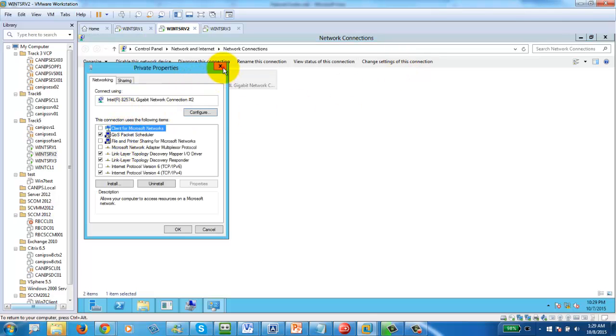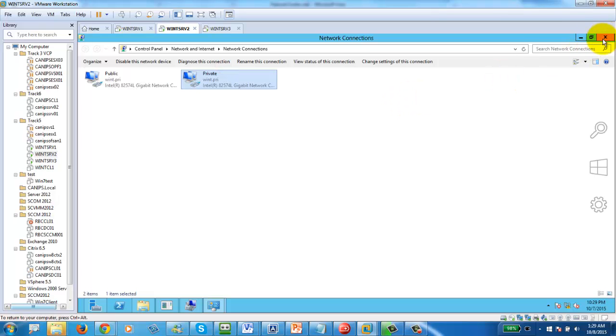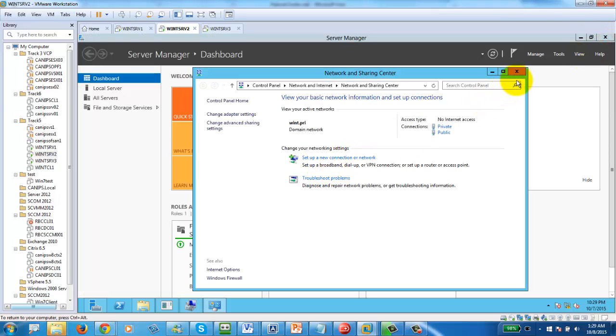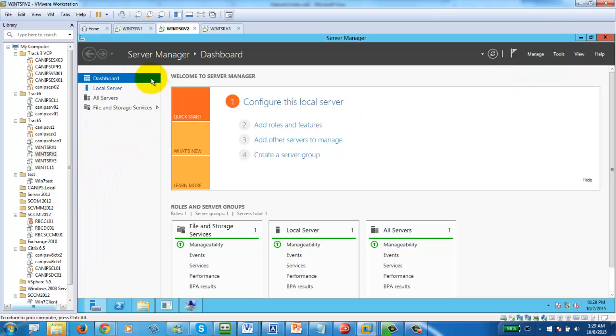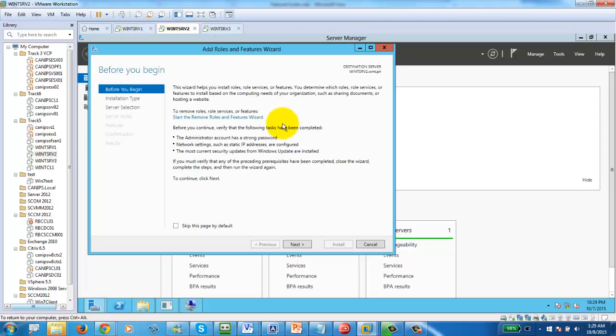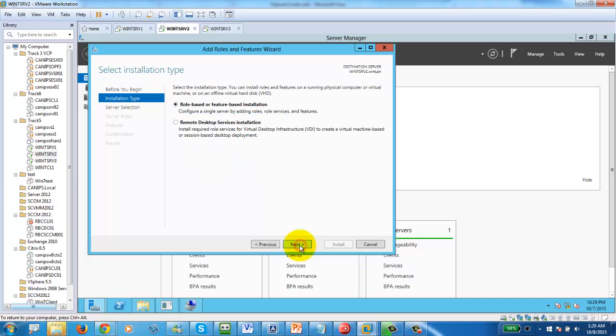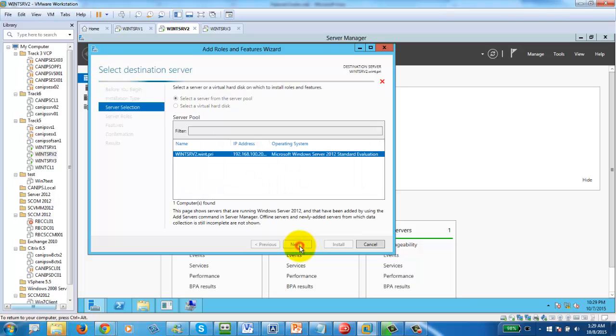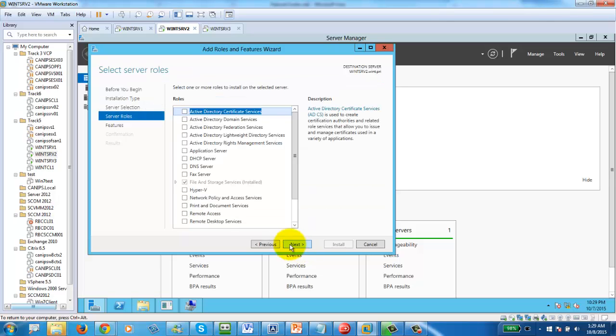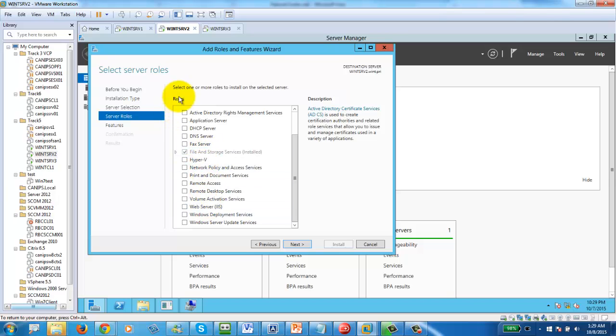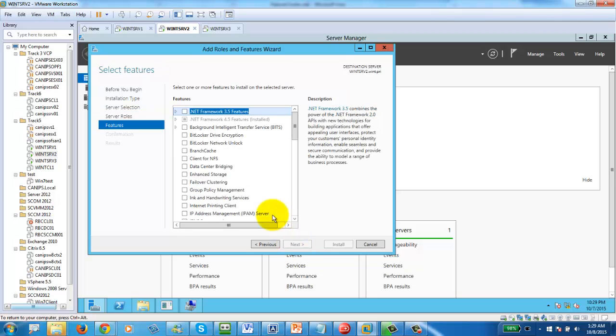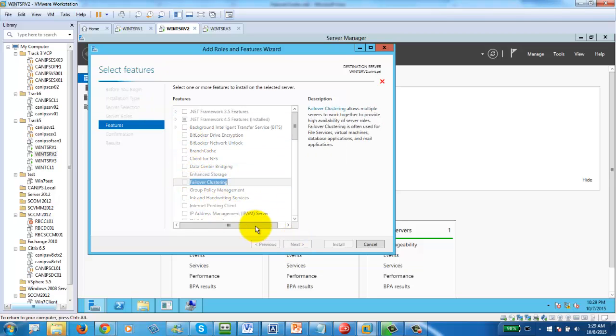Here this is the setting, just wanted to make sure. Okay, so done. Now the second thing I need to do on this and this is to install failover clustering. We don't need it on the storage server, so make sure you're adding it to the right server. Next, it's a feature. It's a feature that needs to be added. So here, let's go down. It's not a role, it's a feature. So let's go to feature. It's right here, failover clustering.